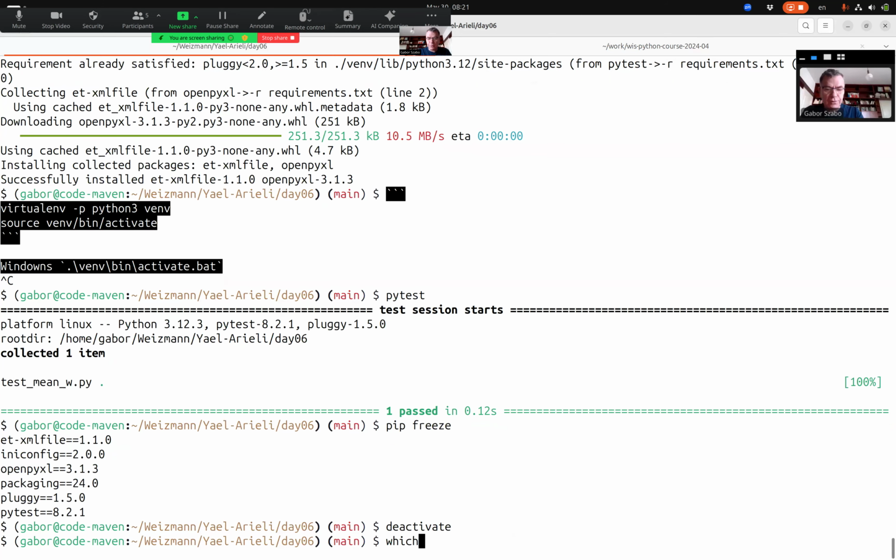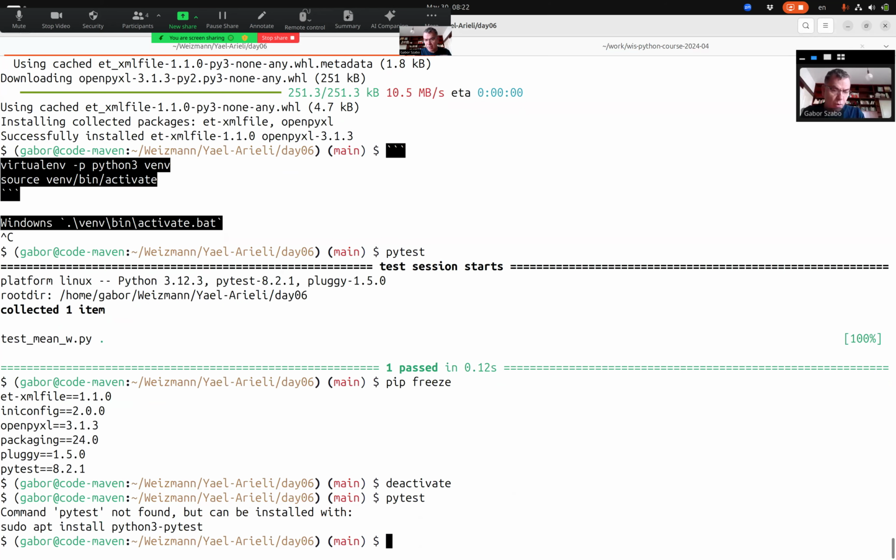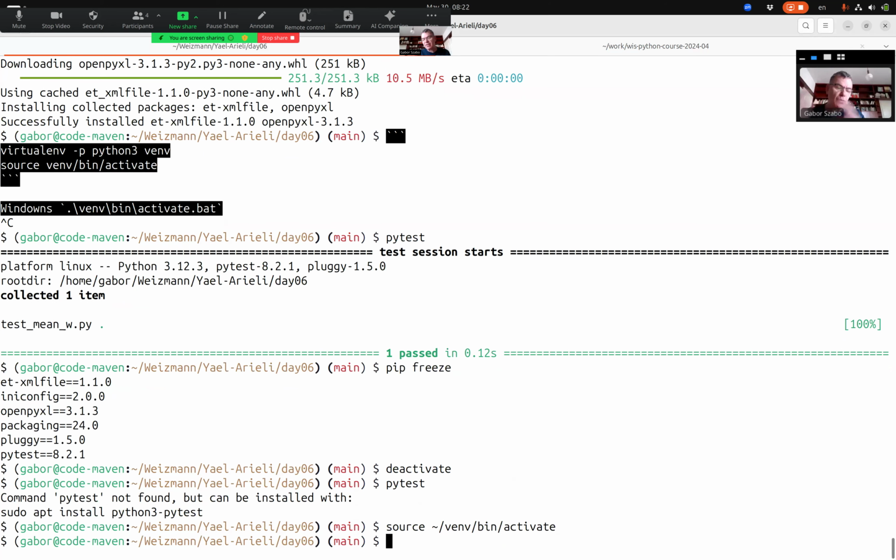If I want to run PyTest, just to show you, it's not there anymore because Python doesn't see it anymore. So instead of that, I'm going to start a virtual environment which is located in a different place. And I personally use this shared virtual environment. That's not really the right way to do it, but it's the lazy way to do it. And in many cases, that's what I do. And now let me run this pip freeze.